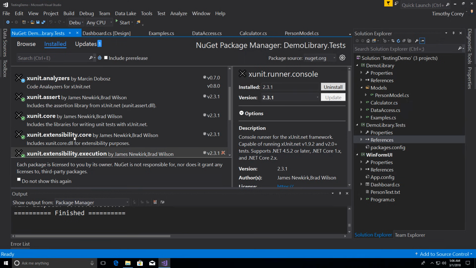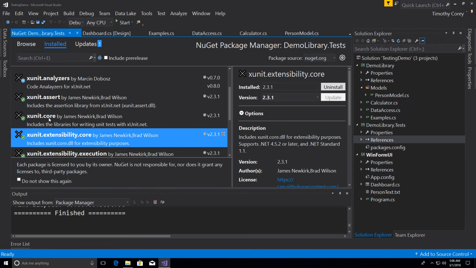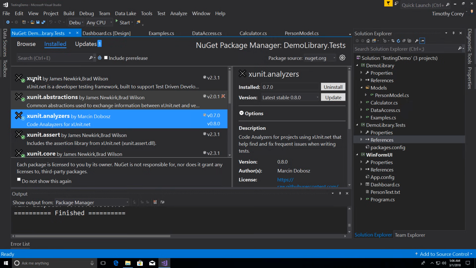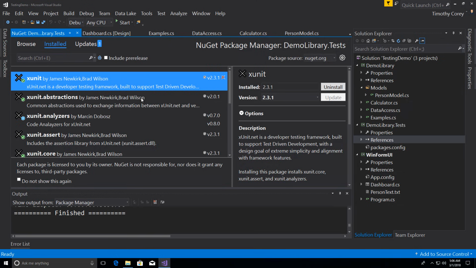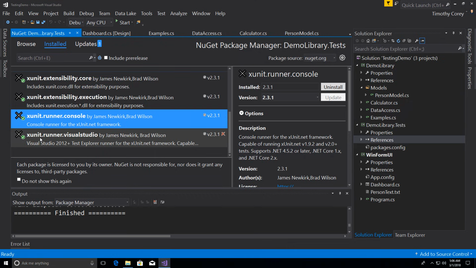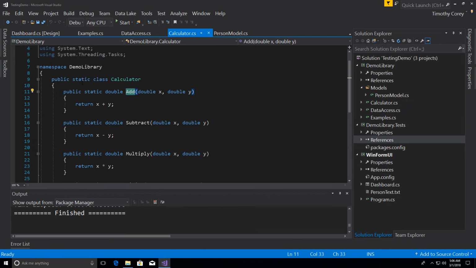Notice that XUnit actually depends on accessibility core, assert, analyzers, and all the rest. These were all installed because XUnit was installed. So that's fine. Don't worry about making sure you know all of those. Just need to know XUnit itself, xunit.runner.console, and xunit.runner.visualstudio. That should take care of everything we need.